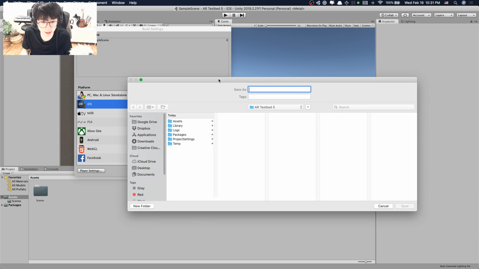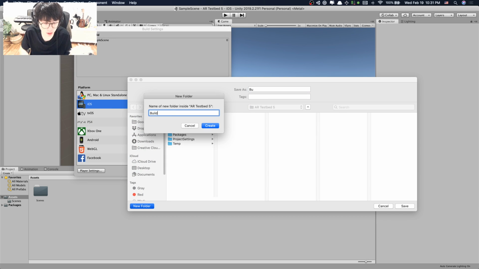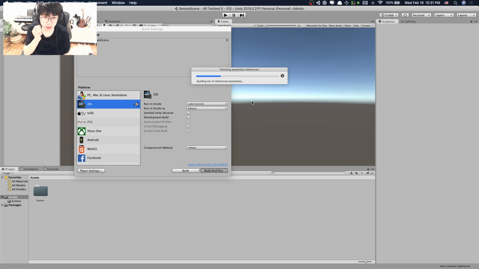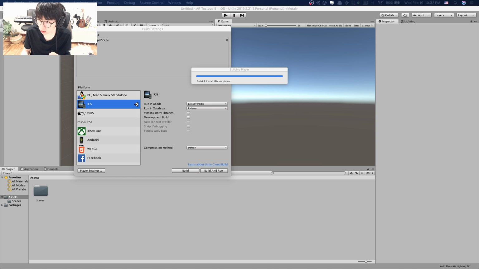So when I click build and run, you can create a new folder called builds, and then I'm gonna build the app called build 1. So essentially, Unity will try to create the Xcode project here, because if you want to install or build your own iOS app, Apple only allows you to build it through the Xcode only. So that's what the Unity is trying to do. It's trying to convert the project you have been working inside the Unity into the Xcode project.